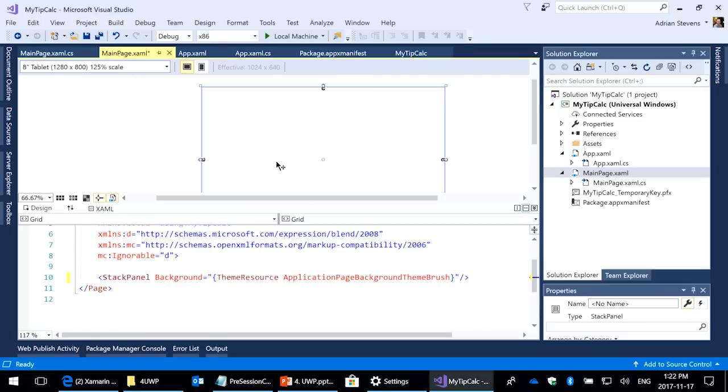And notice, I did it in the designer, but I've changed it in the XAML here already. So the designer and the XAML are connected. Yeah, they are connected. If I make changes in the designer, it's going to be reflected in XAML, and vice versa. So let's bring in some visual elements.